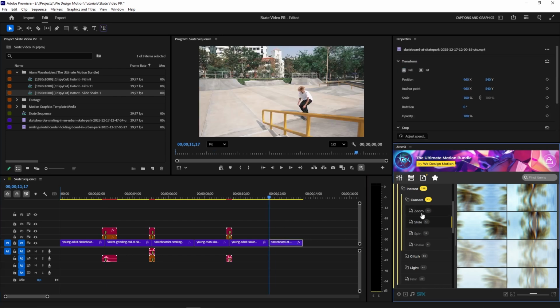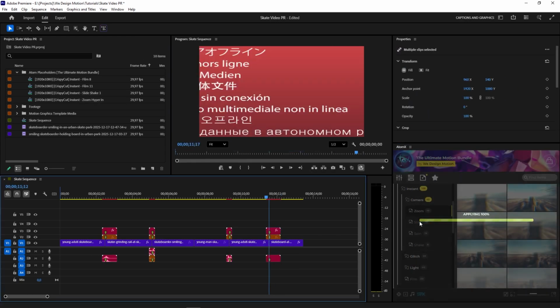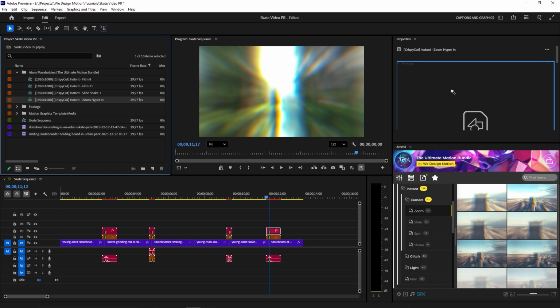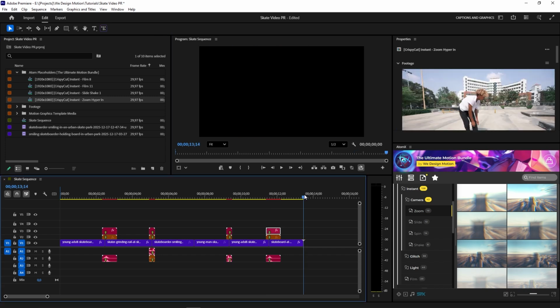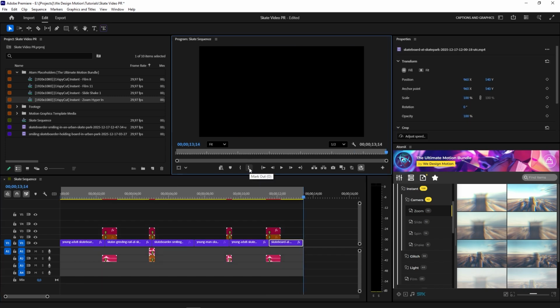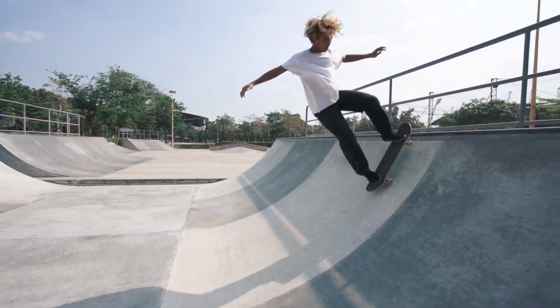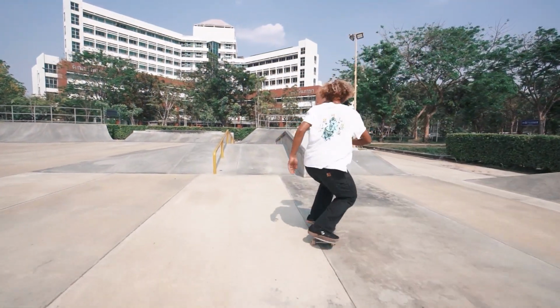And for the last transition, let's go with a zoom. Same process, drop the sequence into the footage area, and the transition is ready. Let's see how it all looks. And there we go. The whole edit has so much more energy and personality now.